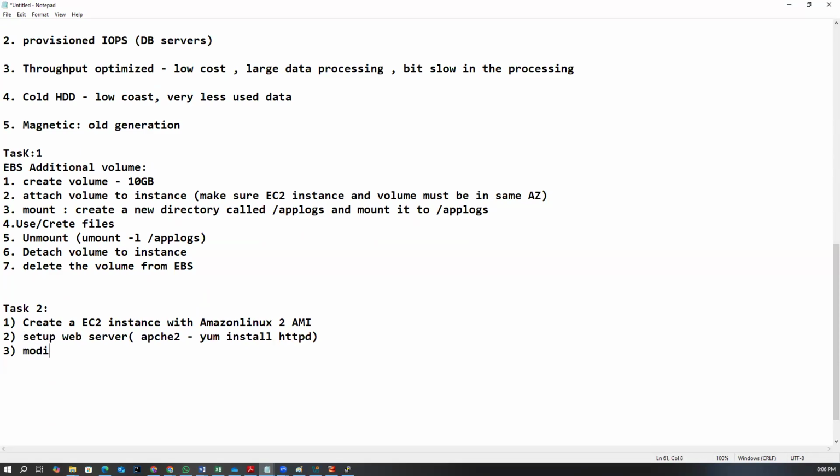Next, modify the index.html file to display: Welcome to Blujay Technologies website 1. Okay, so this is task 2. The same way you can create the other web server.